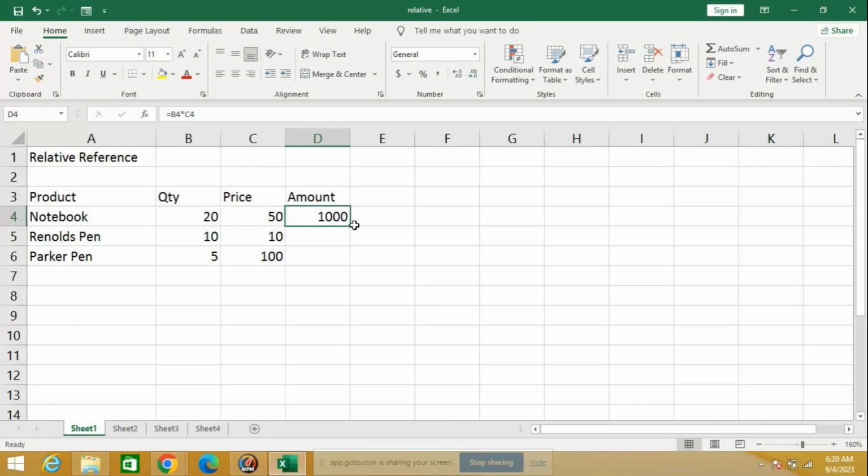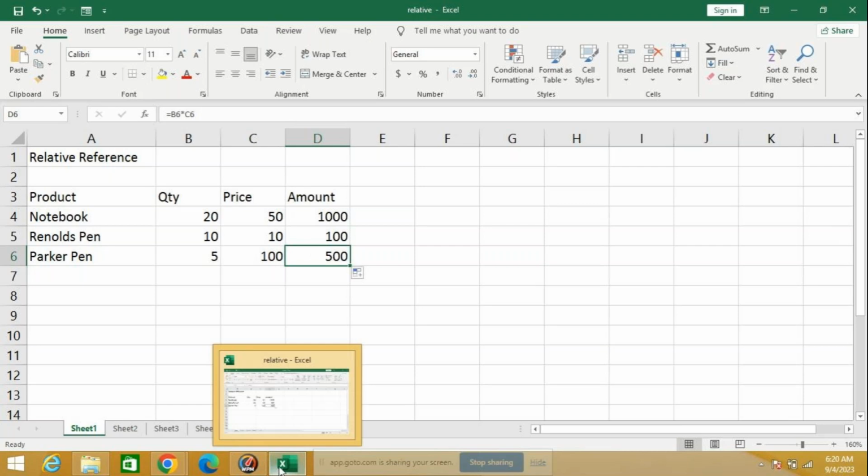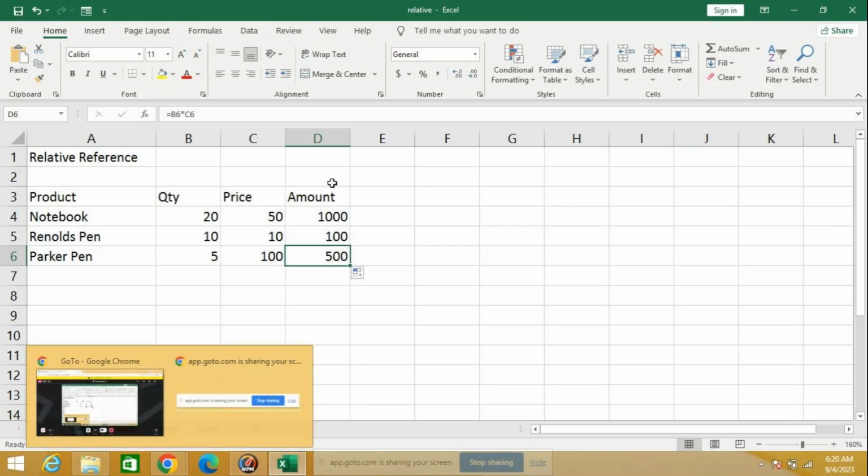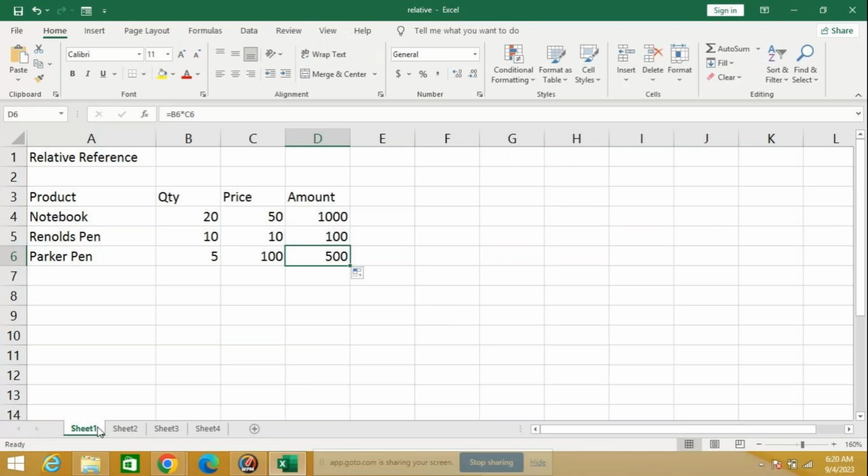I need not calculate this for each and every cell. Using the fill handle, you can drag it or just double click there. The formula is copied to the rest of the cells and the cell reference is changed, isn't it? Any doubts in this? This is your relative reference. Is it clear?